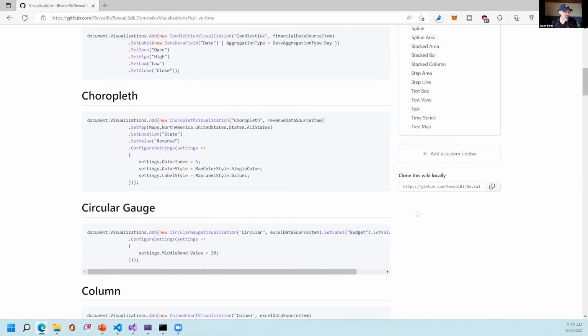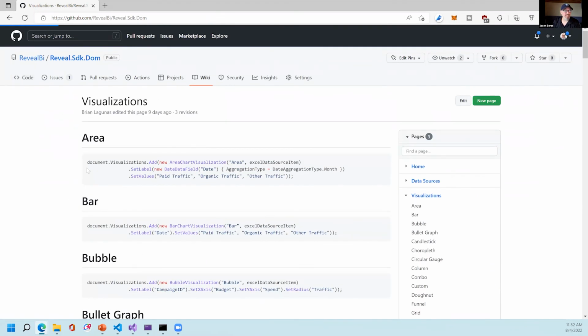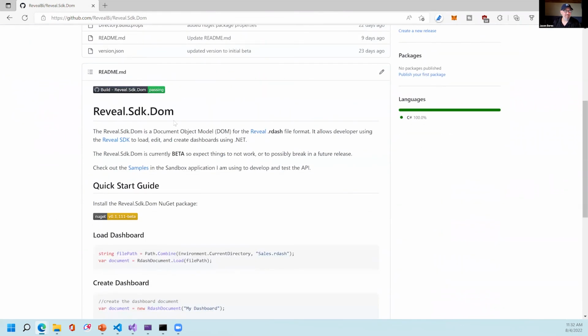So this is something that we'll definitely be doing a webinar on, probably in the September, October timeframe. We've already got some webinars set up for August right now, but Brian will be the MC for this one, and you will see how you can use the Reveal SDK DOM to create dashboards without using any design time, all using code, which is a highly requested feature. Good point, Brian. Thanks for that.